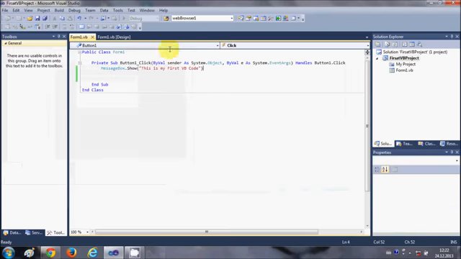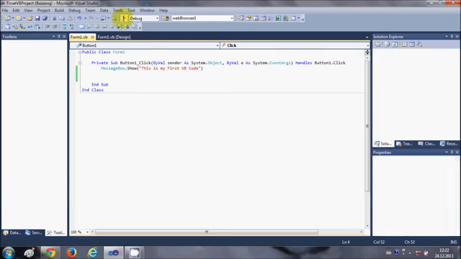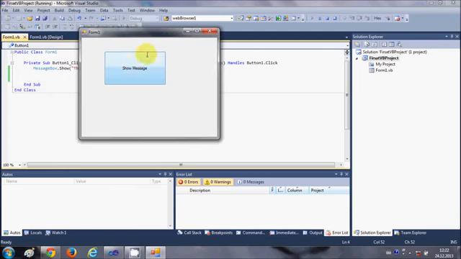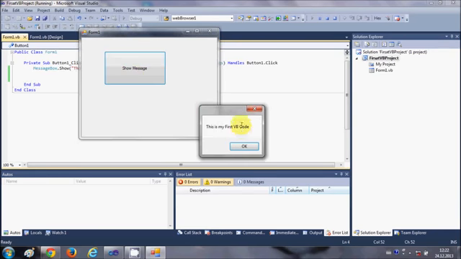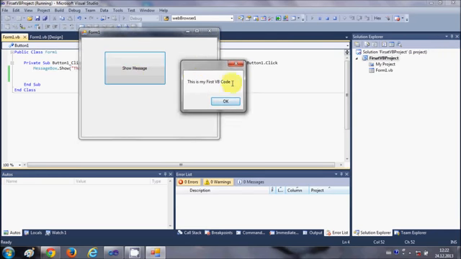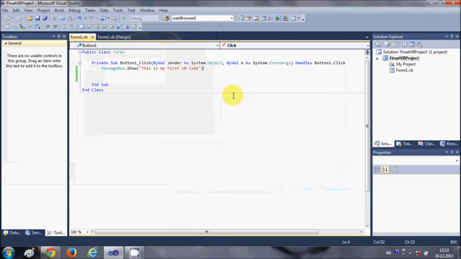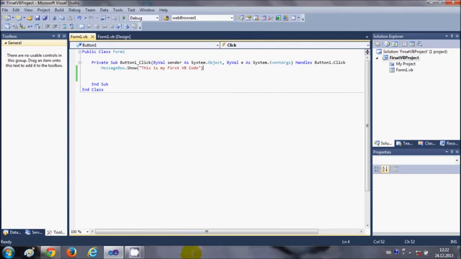So you just need to click this green button from here, and it will start debugging your program. And when you click this Show Message button, it will display your message, whatever you have written in the brackets, right? So in this way you can make your first Visual Basic Windows Form application project using Visual Studio IDE.